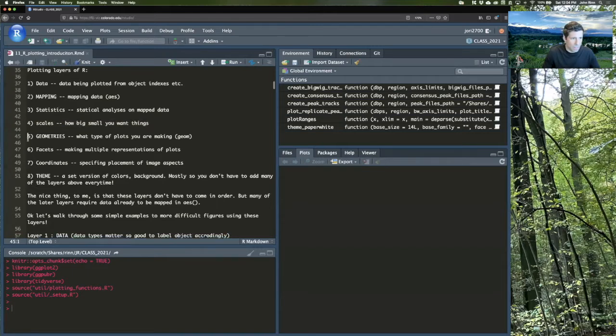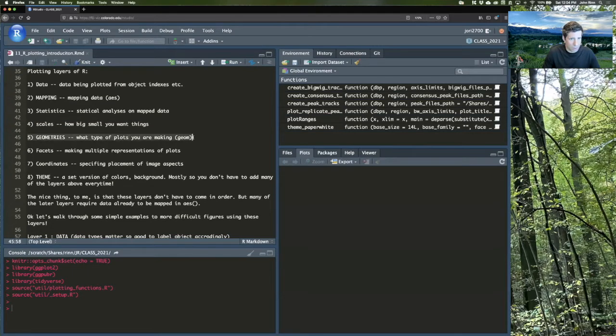Geometry is probably the third most important after data and mapping, because this is going to tell us what type of plot we want, or geometry. Do we want a dot plot, a bar plot, a histogram, a density plot? And a lot of these things are built-in functions into ggplot, making it very easy.